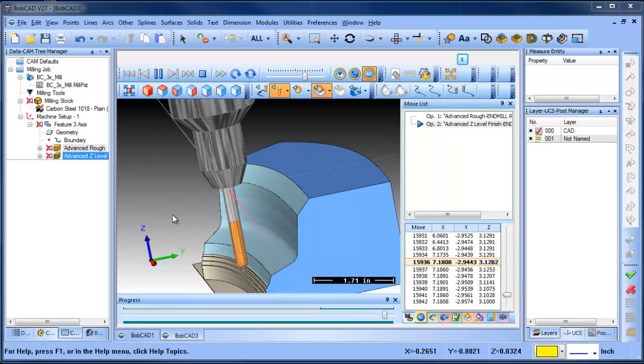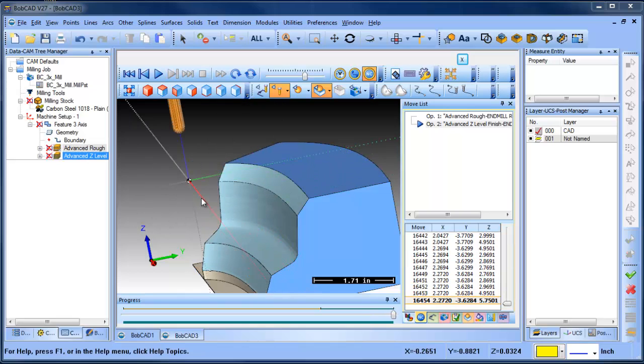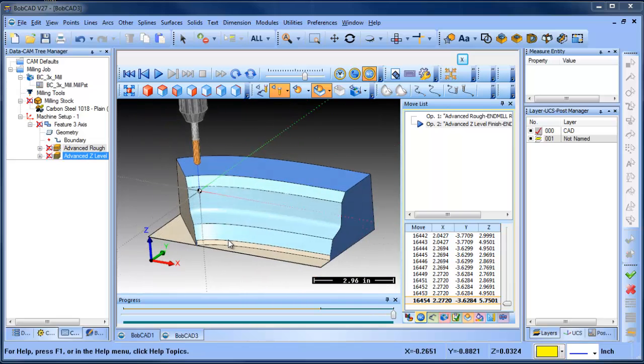So these are just some of the new features found in version 27 for both design and machining.